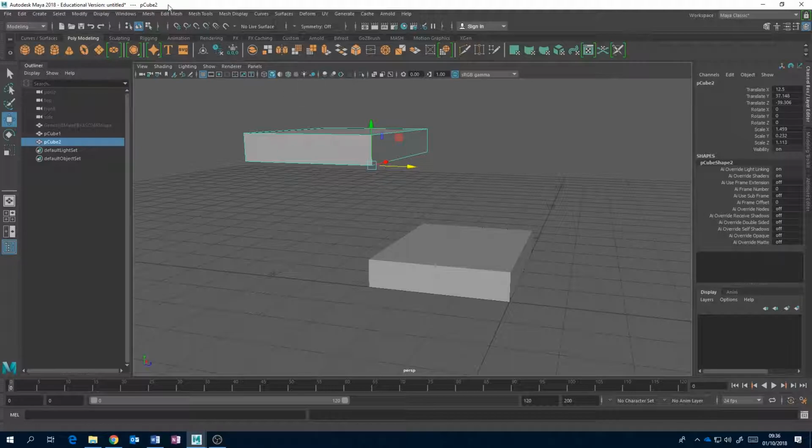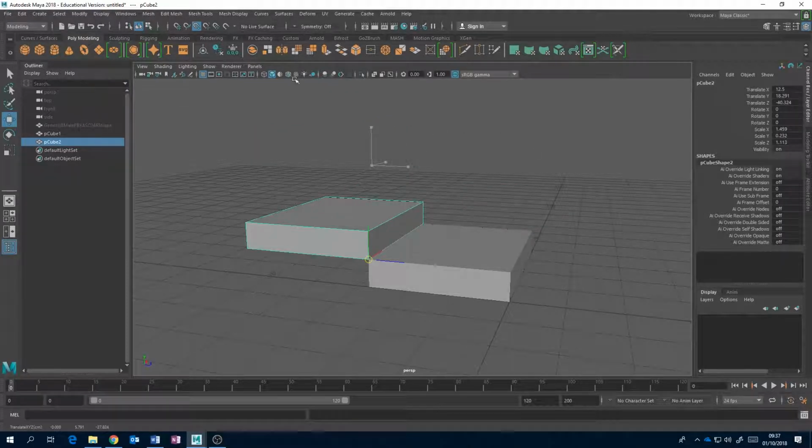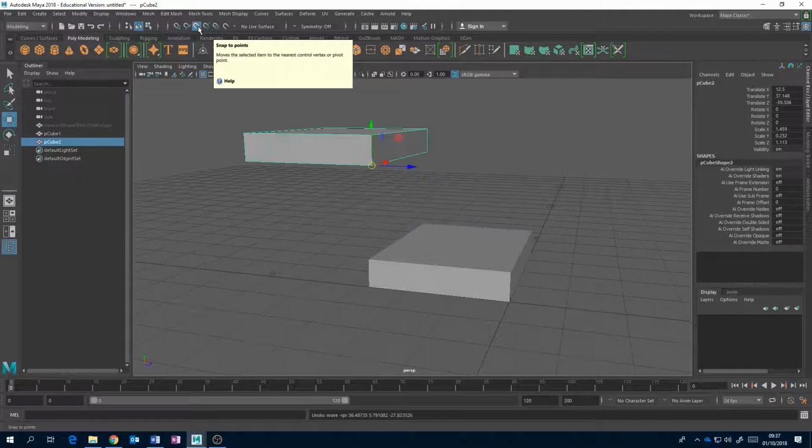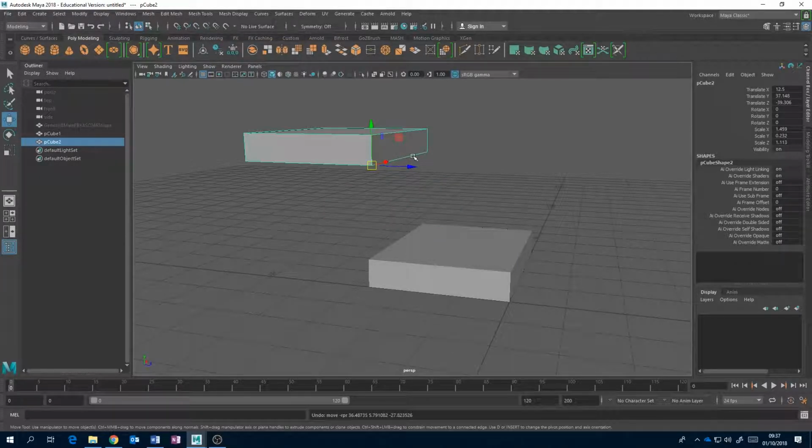Now, if you just tap V, sometimes you'll accidentally get this clicked on permanently, and you'll wonder why it doesn't move how you want it to. Just know that that's switched on permanently by mistake. But if you hold down V, it just temporarily switches it on. Now holding down V, it goes into a circle, so I know it's in a snapping mode.